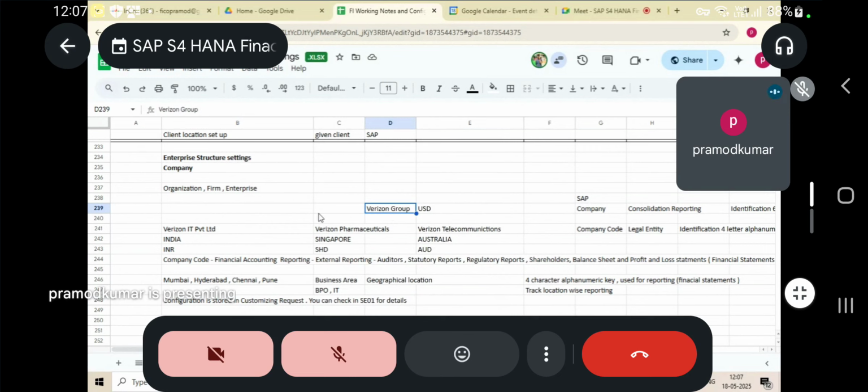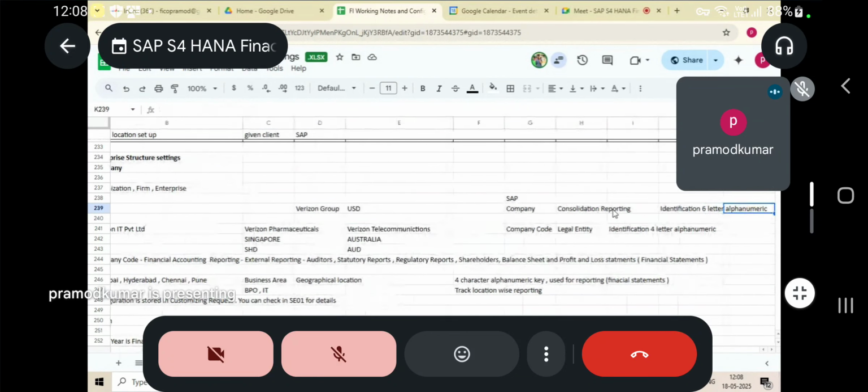Okay, at this level, this is a company level, and this is your company code level. At this level, I'm going to create a company in the SAP system. At this level, I'm going to create a company code in the SAP system. This is a six-digit alphanumeric key identification.